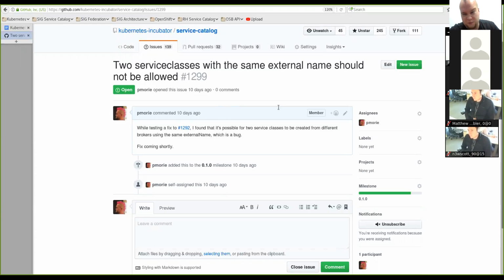Actually, do people see my terminal screen? No, just the Firefox or browser.